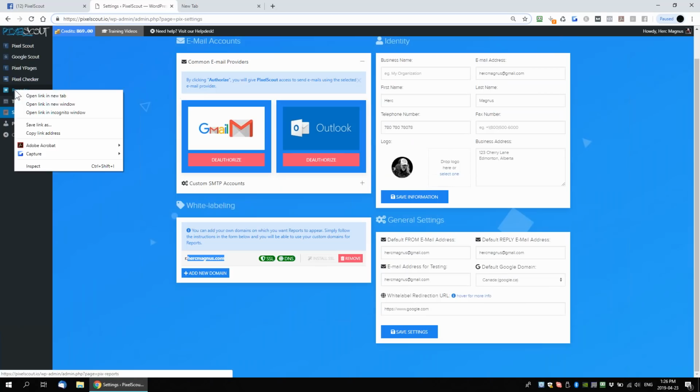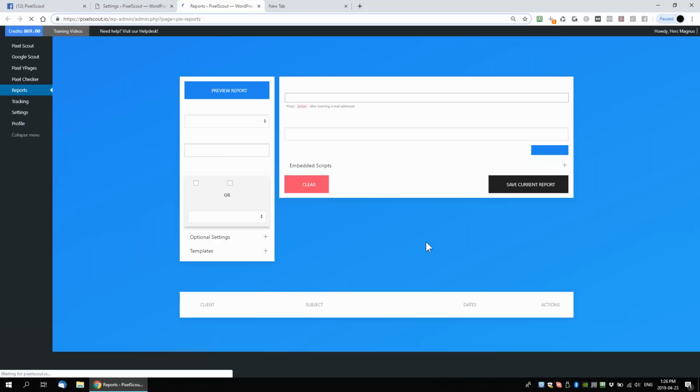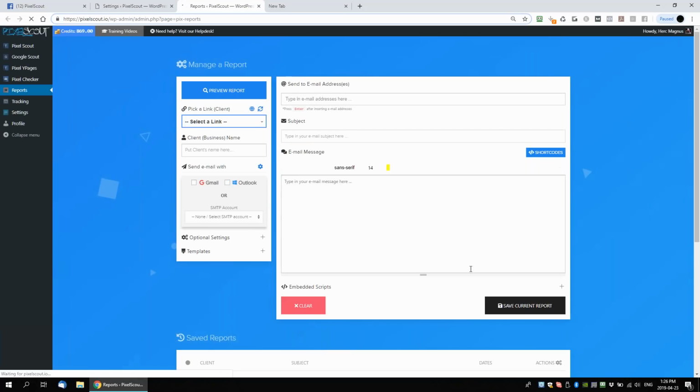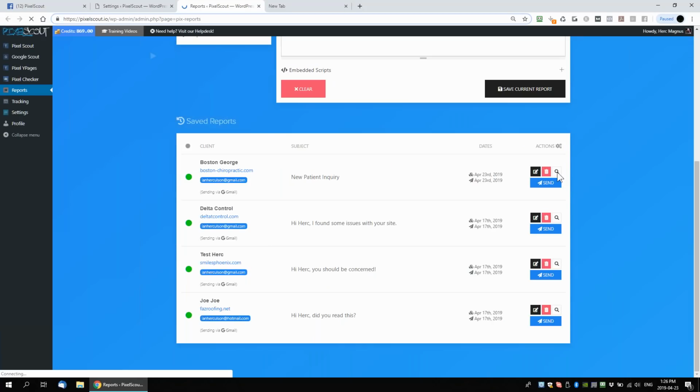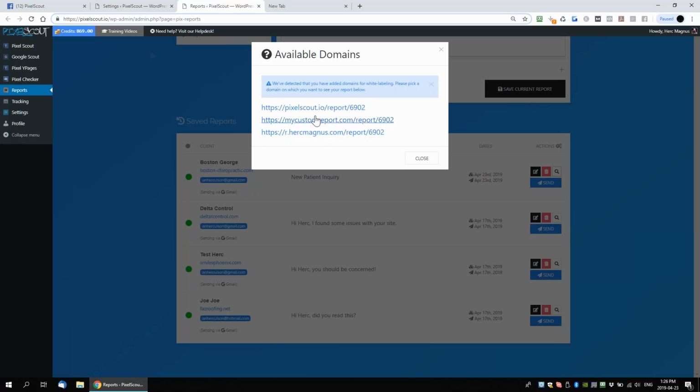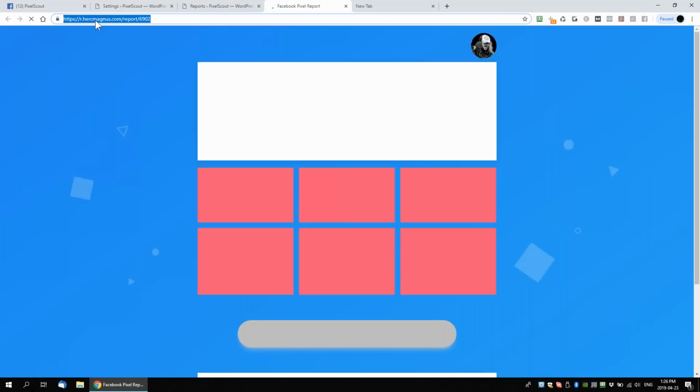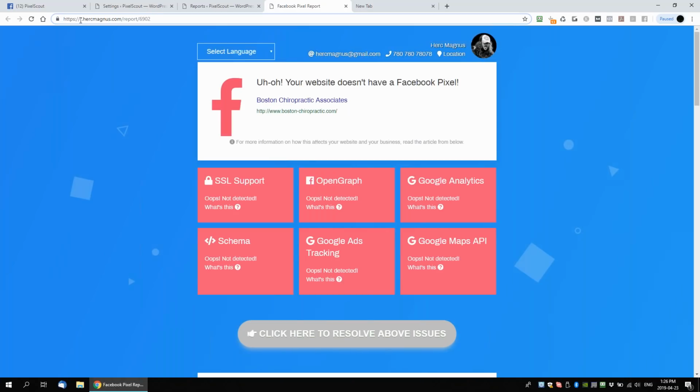So for instance, if I go to reports, I can preview the report that I'm going to be sending to the client. You guys already know that, but let's just look at this one report here. So this is the domain they would receive, right? And for me, I still have r.hercmagna set up as my demo from the video, but you guys will have your own. You'll have whatever report.